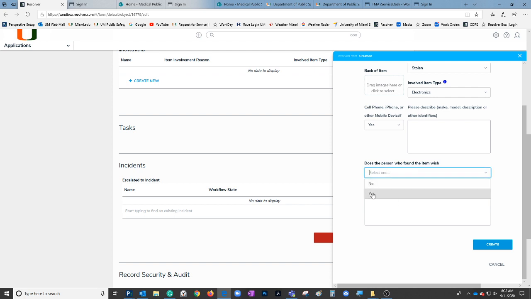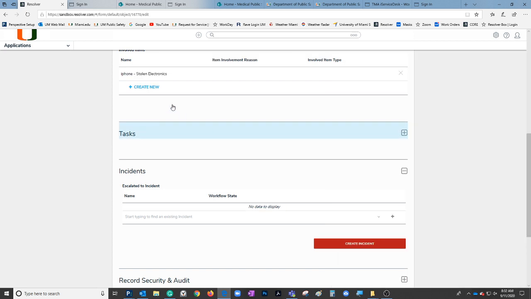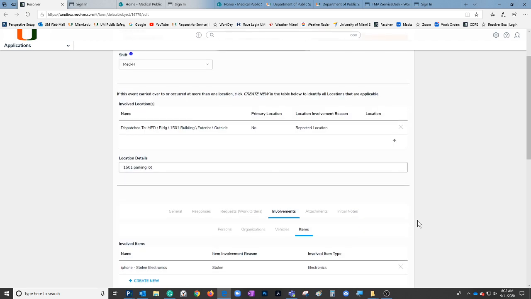You can clear it in the description. There's the person who found it. Let's say it's a 932R. Do you want to claim it? You either put yes or no. Click on create, and it'll add the item for you.